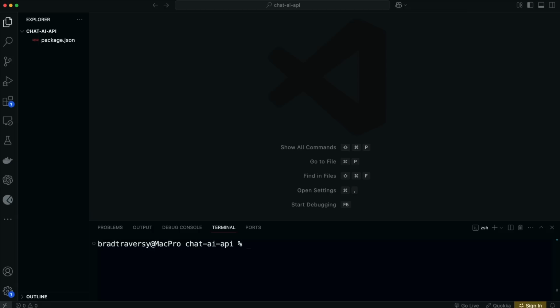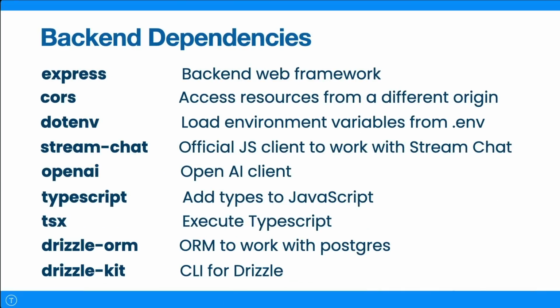And I just want to quickly go over what our backend dependencies are going to be. So we have Express, of course, which is our backend web framework. CORS, which allows access to resources from a different origin. That's because our front end and back end will be on different domains. dotenv allows us to use environment variables from a .env file. StreamChat is the official JavaScript client to work with StreamChat in Node.js or in JavaScript. And then OpenAI is the client to work with the OpenAI API.